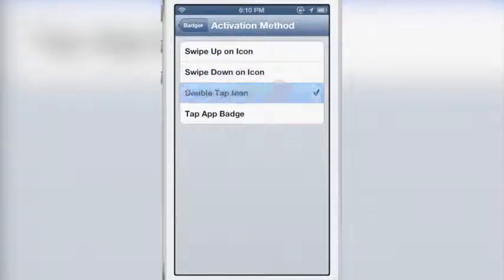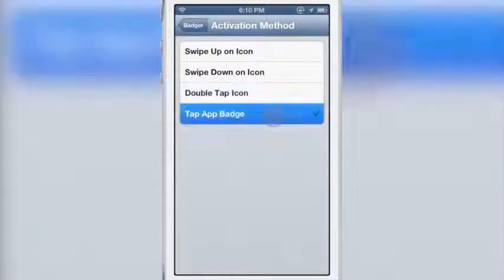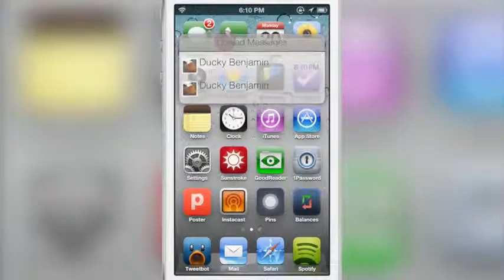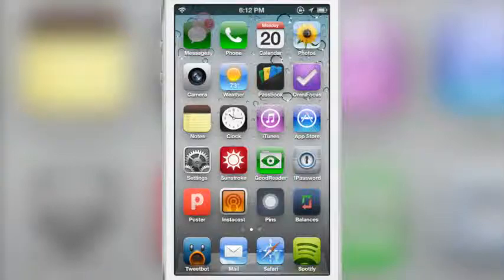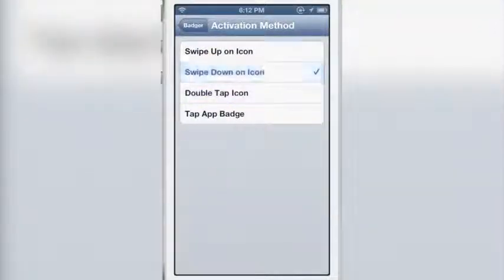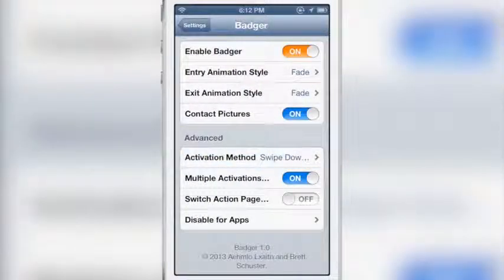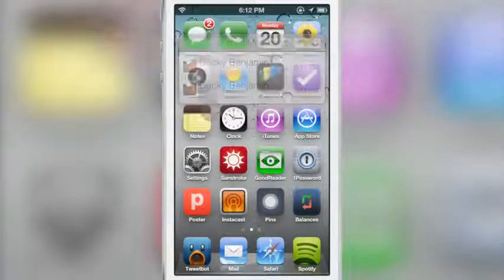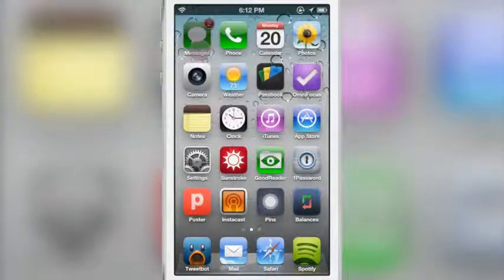You can change it to swipe down on the icon, double tap on the icon, which doesn't work too well. It actually causes sort of a little delay when you launch apps, and so I wouldn't recommend using that. The tap on the badge, though, as you can see, it takes a little getting used to actually get right on that badge. You have to be pretty precise when launching Badger using the tap on the badge icon. Now notice this multiple activations option. This allows me to both activate and dismiss Badger using the same activation gesture, swipe down. Very simple the way that works.